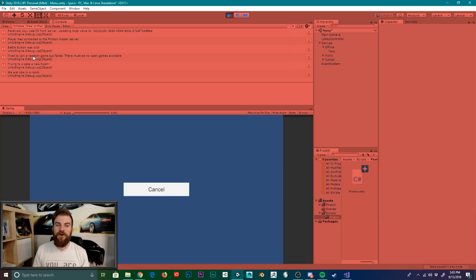And so because there's no open rooms available, we then try to create a room. And so we have the next debug statement that says trying to create a new room. And so this debug statement is called within our create room function. Then when we successfully create a room, we also join that room ourselves. And so we have this final debug statement which says we are now in a room.